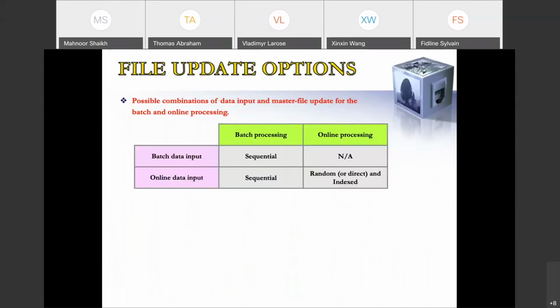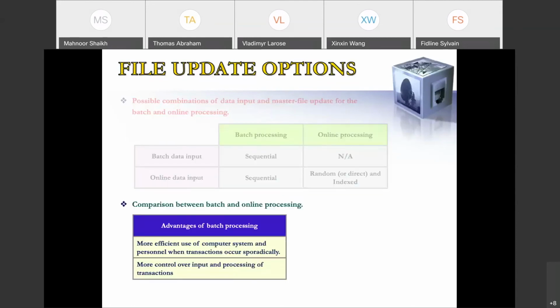Then we're going to talk about the file update options. There are certain combinations of them. So we can see batch data input is sequential when using batch processing, right? But not for online processing. The online data input when using batch processing is sequential, but using online processing is random and indexed. So there is a comparison between batch and online processing.